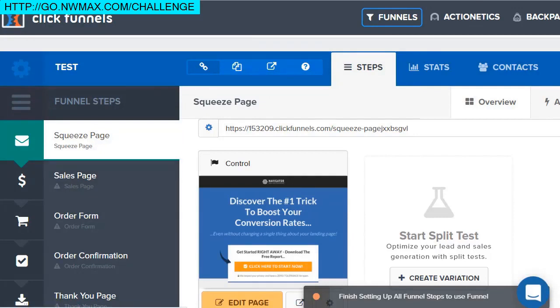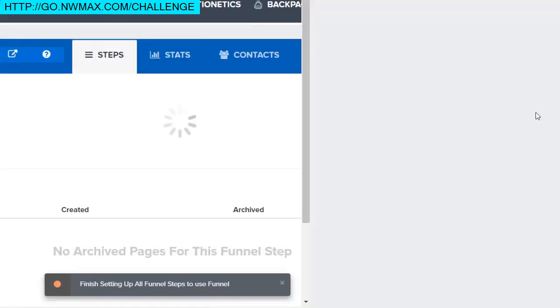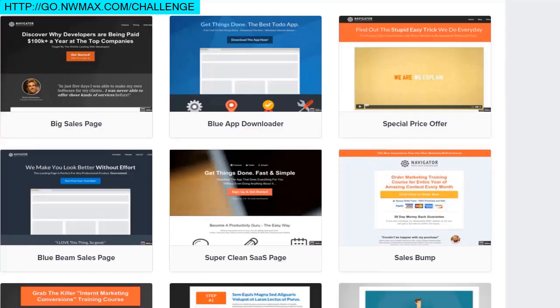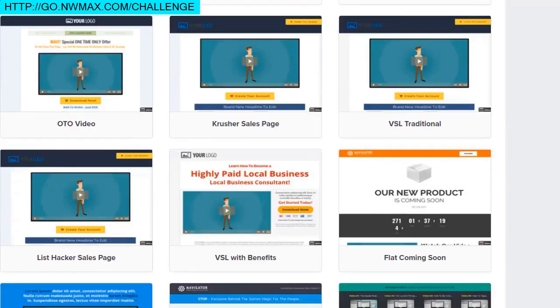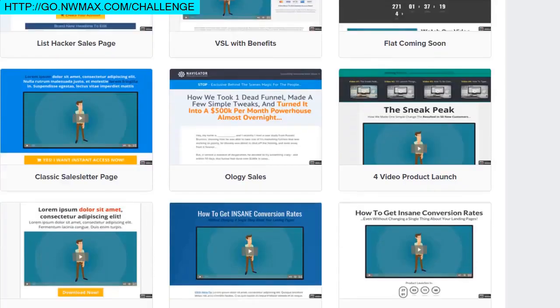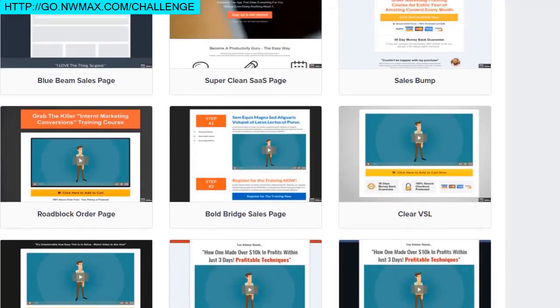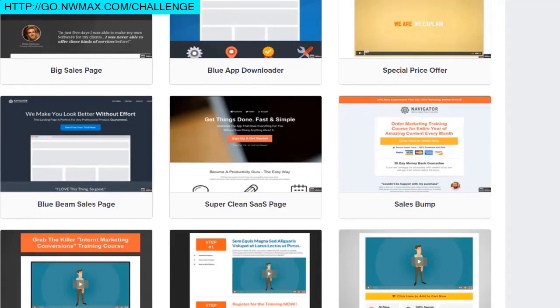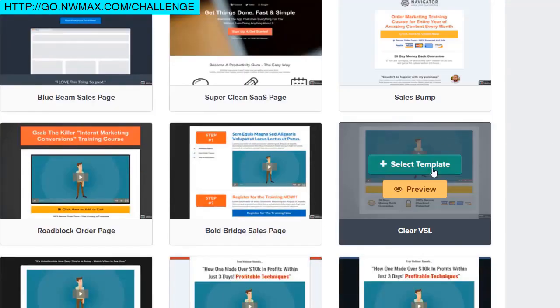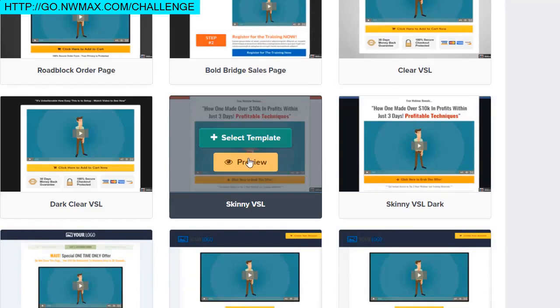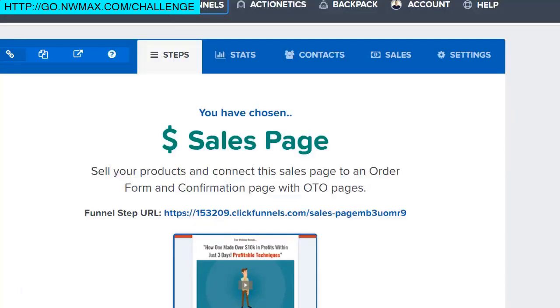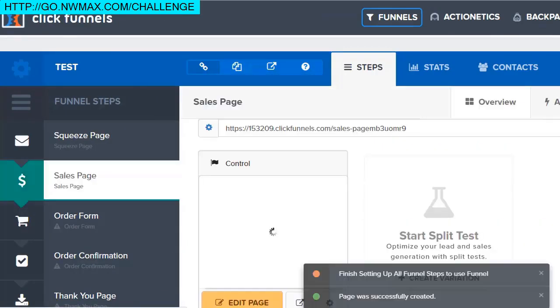Let's go to the sales pages. Once again, I'm going to maximize this so you can see some of the templates. There are quite a few here. I always love the simple ones. Even something like this I love, or a VSL, or let's do this one. Sales template. This will work for pretty much any type of online business, whether you're selling information products, coaching and consulting.